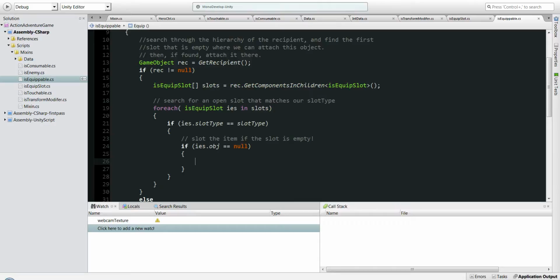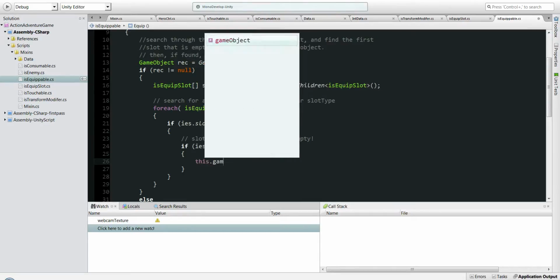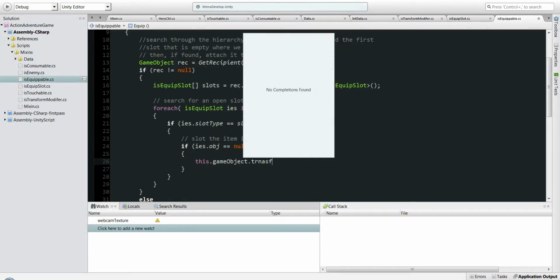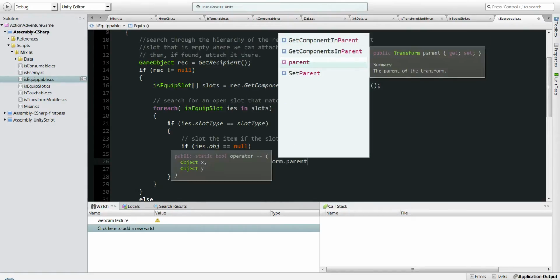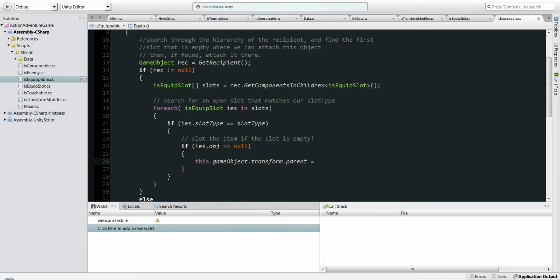Yeah. So here we go. This dot game object dot transform dot parent equals, what game object is my parent supposed to be? Right. So where is that in terms of the code here? How do I get hand?